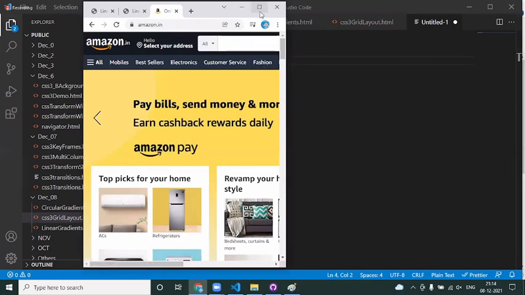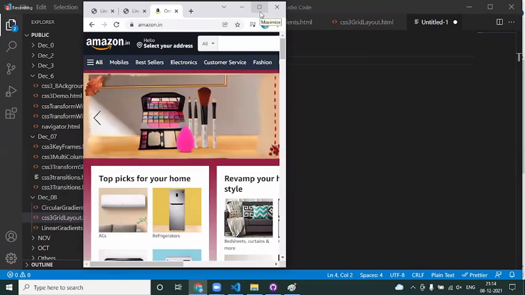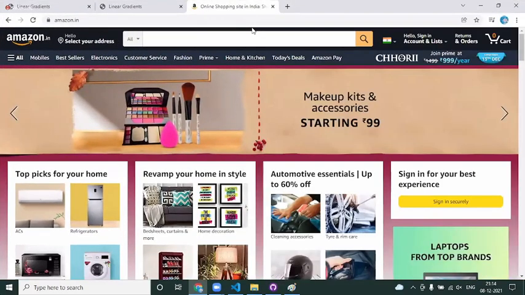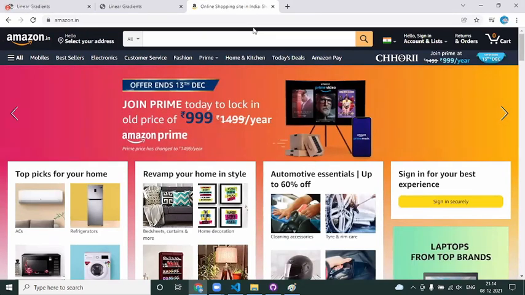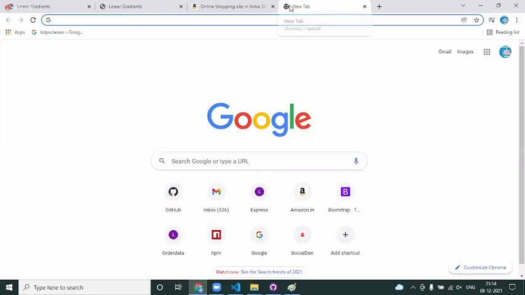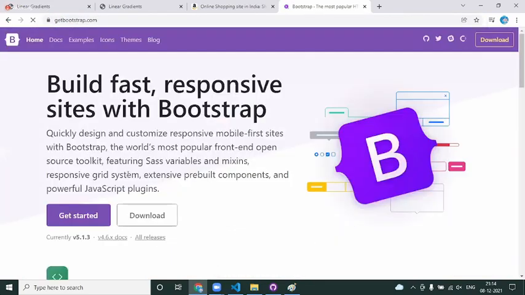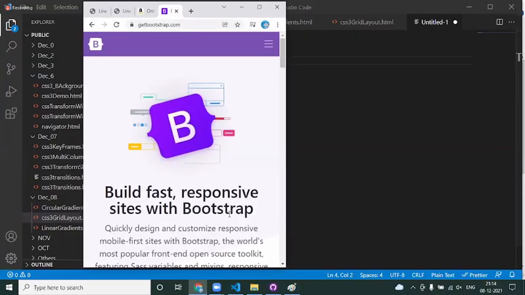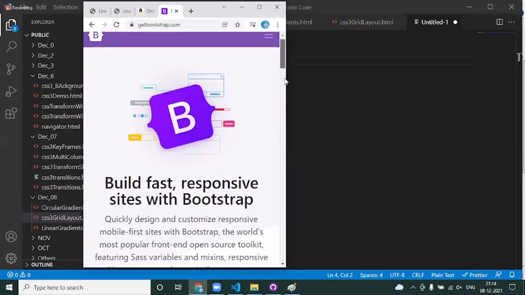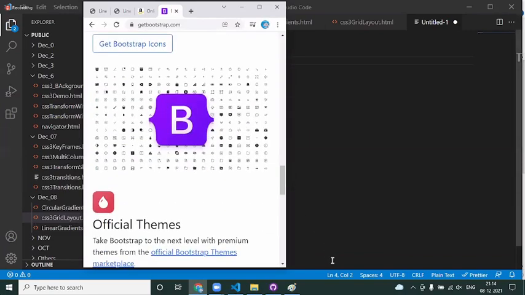The reason Flipkart and Amazon don't provide responsiveness is they openly said that they are not providing responsiveness to the web page. If you really want a mobile version, there is a dedicated app given, you can go with that. But let me go with getbootstrap.com. Okay, this is how you have the tabs, etc. When I'm minimizing this window, you tell me, is it responsive or not?